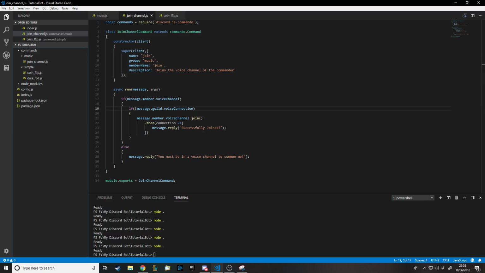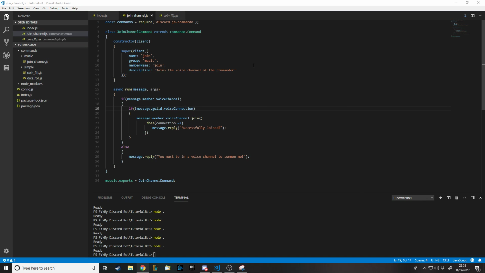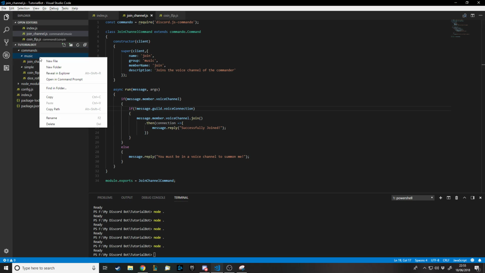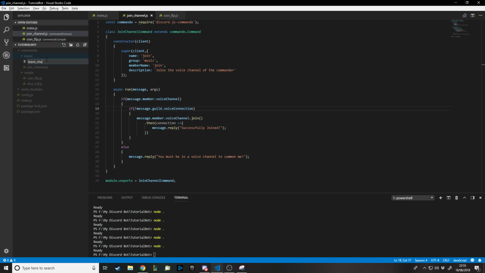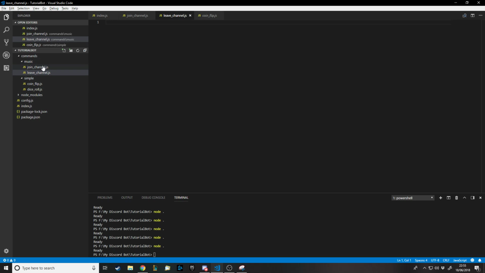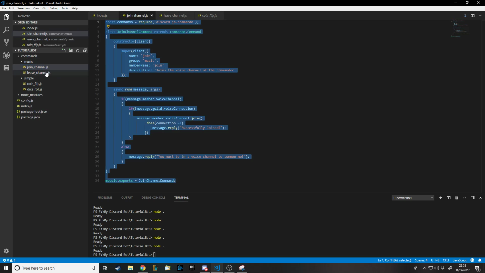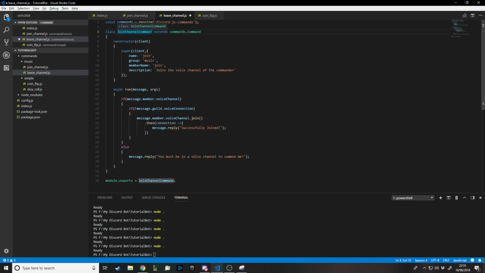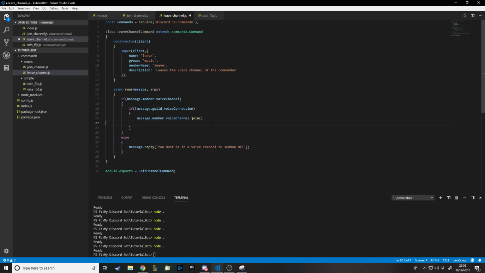So to leave the channel, we're basically just going to create another file in here called leave channel.js, and we're going to take the join channel and copy and paste it because it's so much faster. We basically want to replace join with leave in most places. So the command can be leave. Instead of joins the voice channel, we'll say leaves the voice channel. And we'll say successfully left.